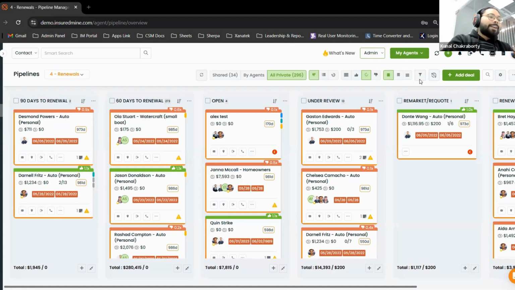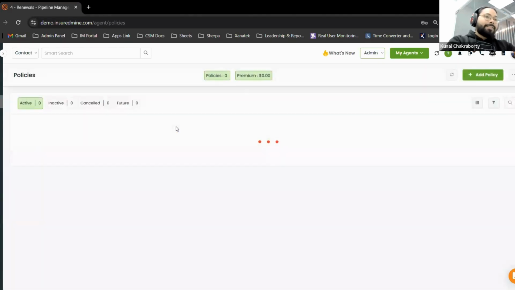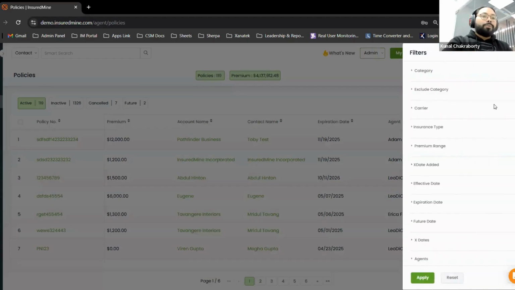The next thing that got released is under the policy module, and we have the need filter for policy status. Previously, we did not have this, but now if you go down to the policy module on the left hand side, you would be having the opportunity to filter, and you would be able to filter by the need filter as well. So let me quickly navigate and show it to you.